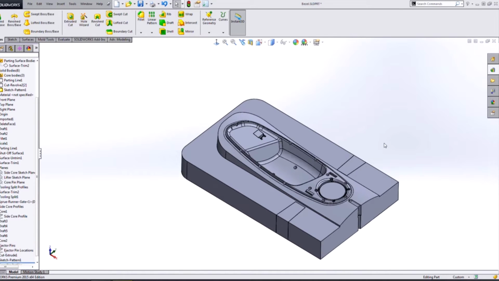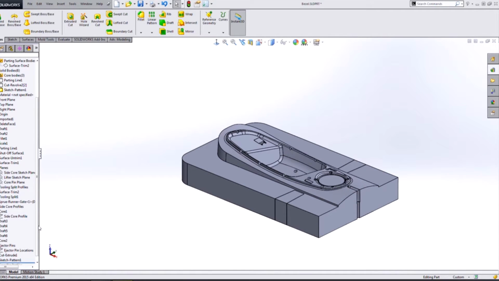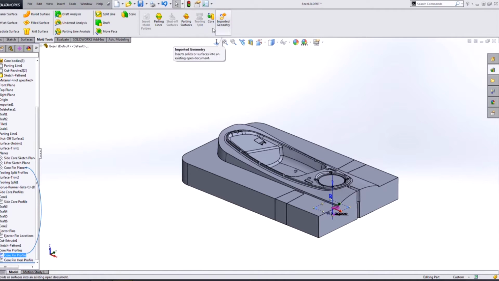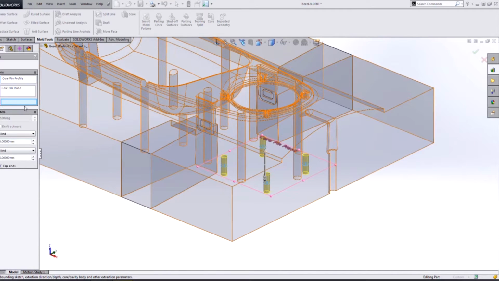So now we'll create the core pins that actually lock this thing into the die. So we have another sketch for that already created here in the side of the Feature Manager design tree. And if we open this up, we've got a pin profile and a heel profile. So if I go ahead and choose our core pin profile, and if we go to our core tool on the Mold Tools Command Manager tab here, it's going to see those sketches and try to create extrusions from them, essentially, holes and extrusions to go with it, just like the previous cores we had.